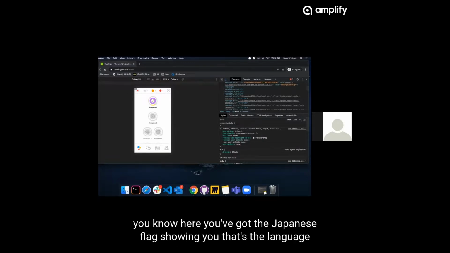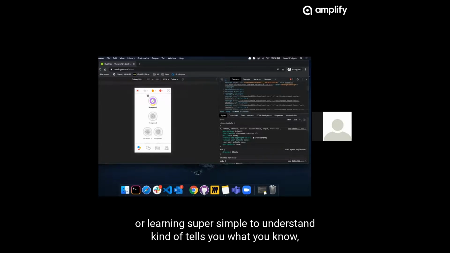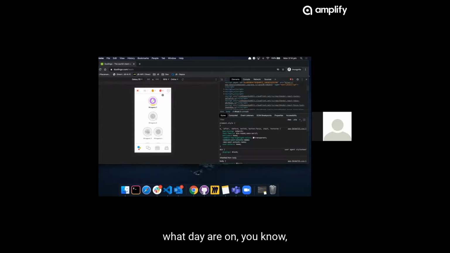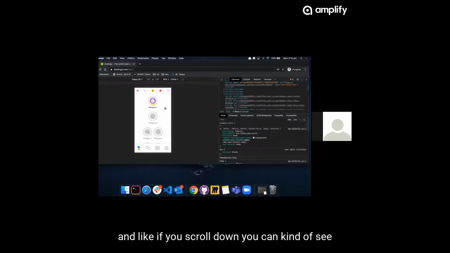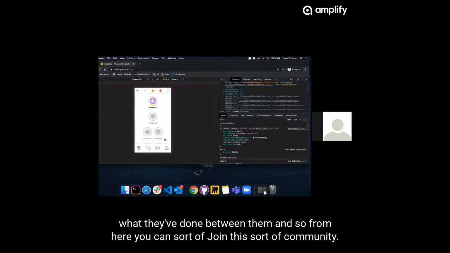Here you've got the Japanese flag showing you that's the language you're learning. Super simple to understand, it tells you what day you're on. They've gamified it by using this currency. And at the moment, they tell you how far you've progressed inside your language course. And if you scroll down, you can see what they've done between them.